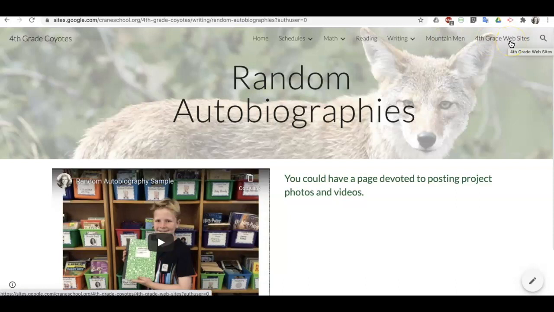You might want to have one of the pages devoted to here are all the websites that we frequently use as a class. So these are just ideas, but really you could have these pages set up with any kind of information that you want and someplace where the kids know that they can go. So that's what the site is.